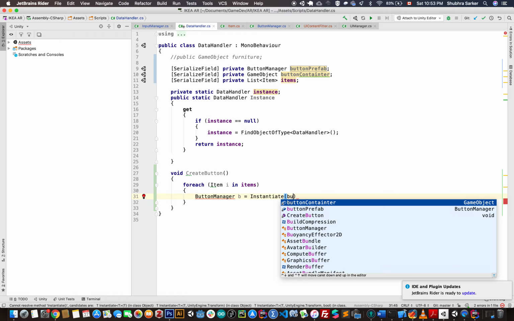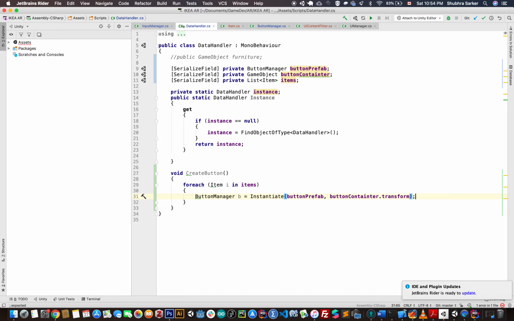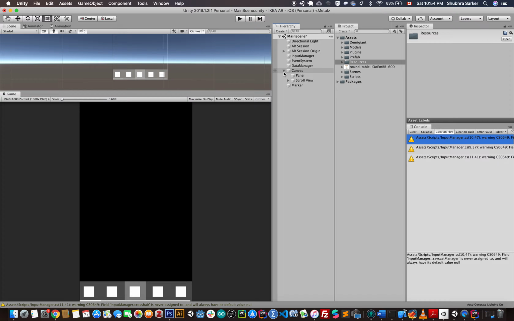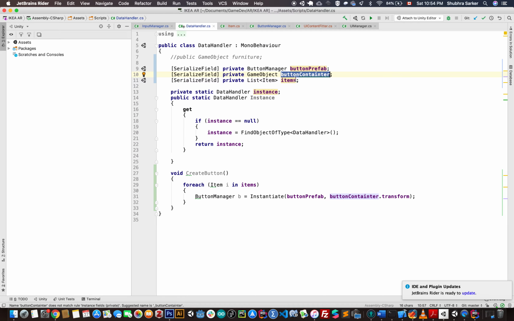So it's going to be button prefab, and then we're going to add the parent as the button container dot transform, right? So the button container dot transform is going to be the actual transform or the container that holds all the buttons, which is basically this content guy, right? So this holds all the buttons. So this is going to be the button container.